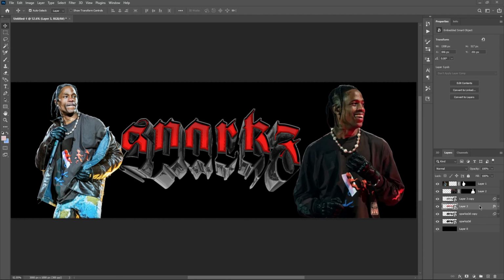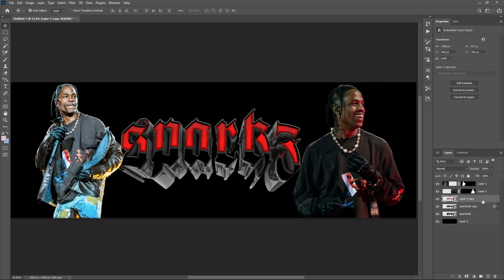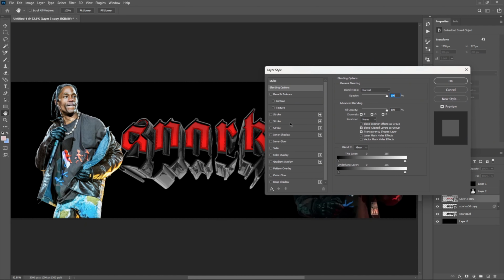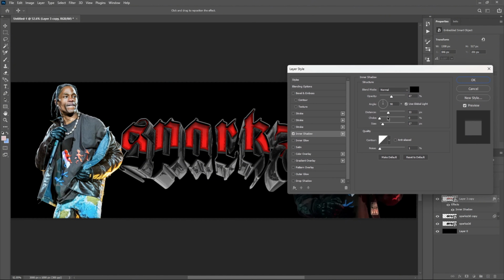Next, you are just going to hold shift and click the top layer there, right click, convert to smart object. And now we are going to mess with all of these. So we're going to add the inner shadow. Go ahead and copy those settings if you would like.